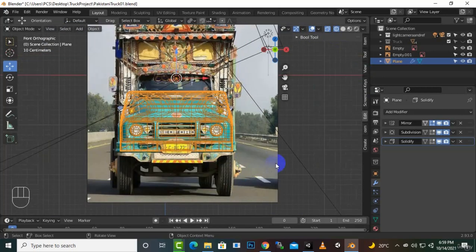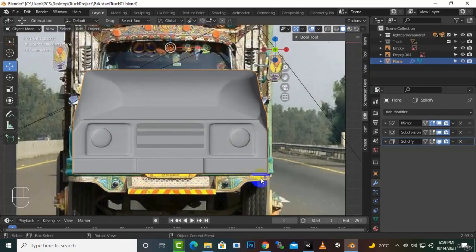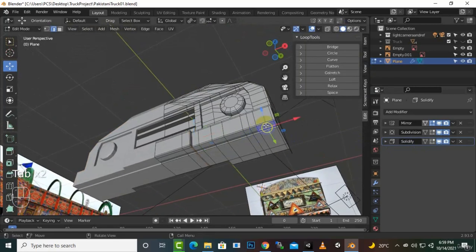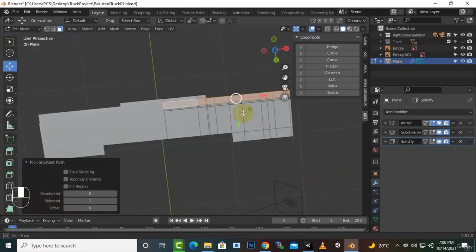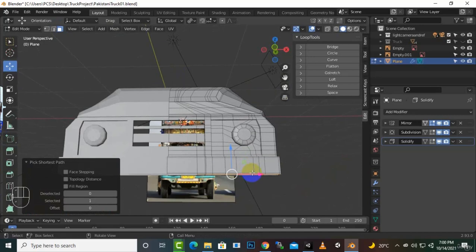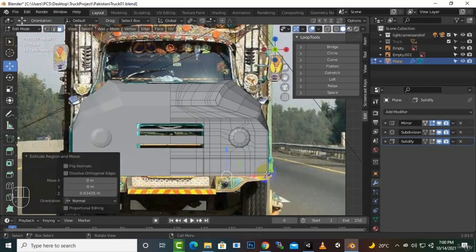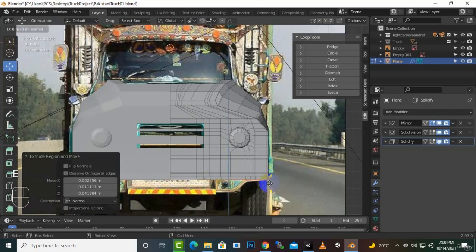So now we can just go back to shaded view, and in shaded view we can go to edit mode again, and we will just select this section. Okay, and then we'll just go to front view, and we'll just extrude it to z-axis a little bit, then extrude it to z-axis again, and then extrude it to z-axis again.